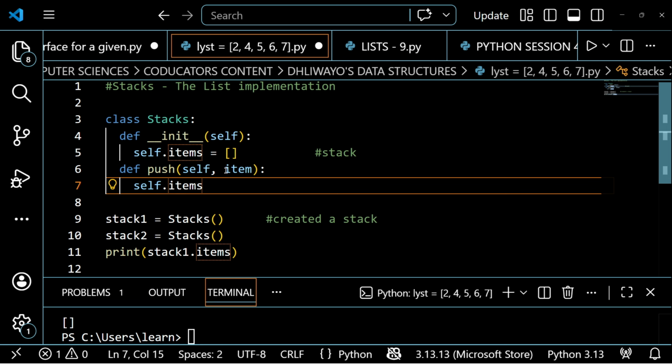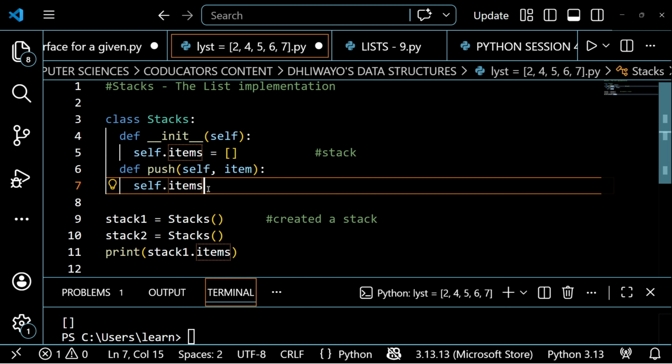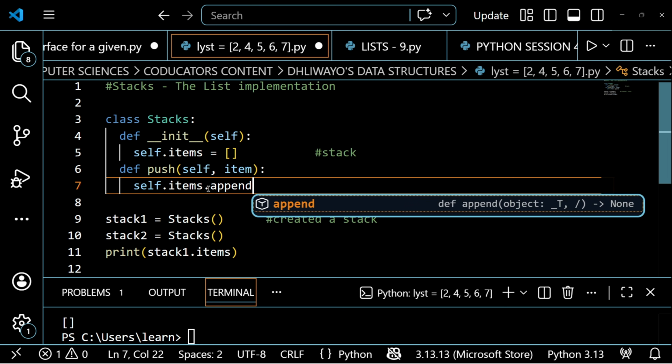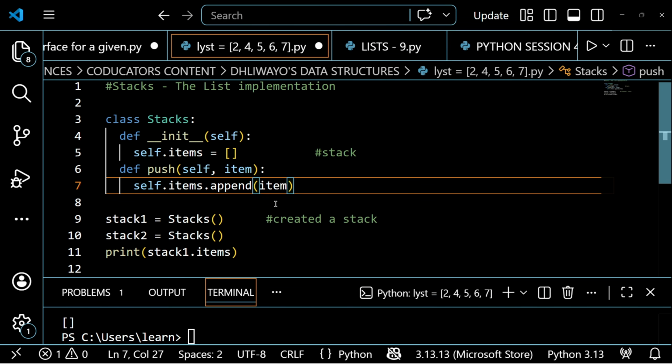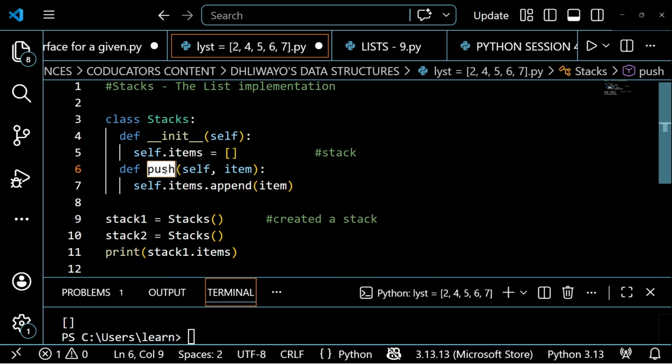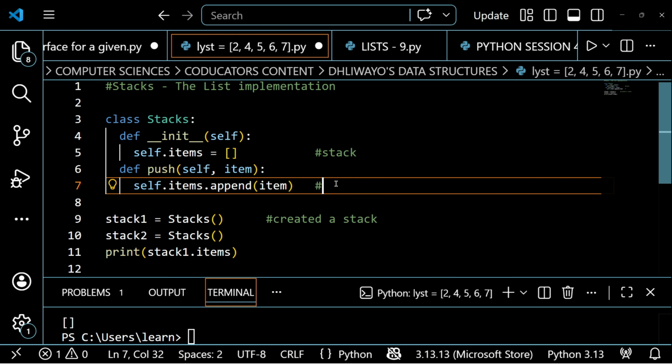So I'm going to add this item here. I'm going to append this item. So I'm trying to append the item. Why am I appending the item? Because basically that's what the push method is. So the push method, we can just summarize it and say that the push method adds an item to the end, or let's just say to the top of the stack.